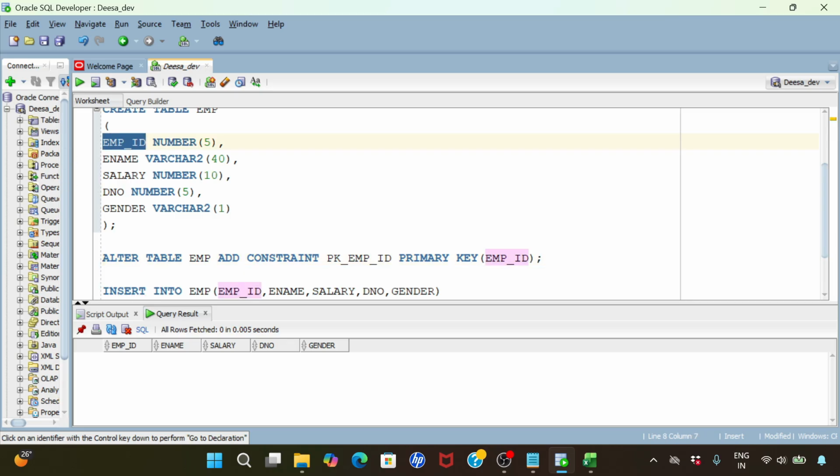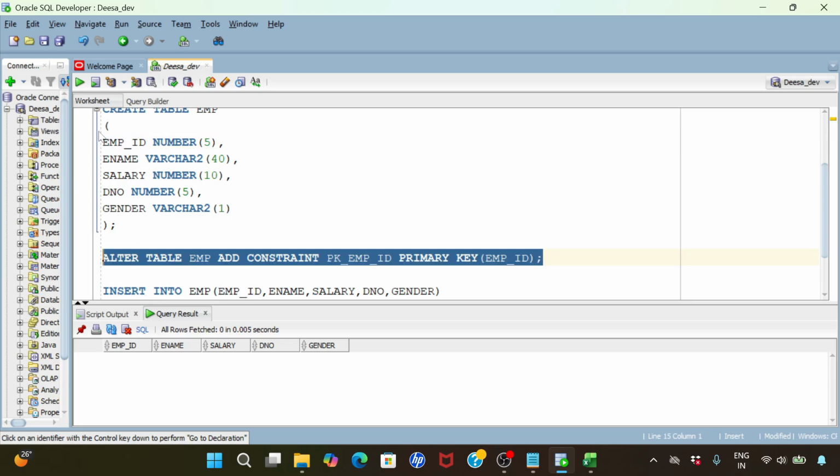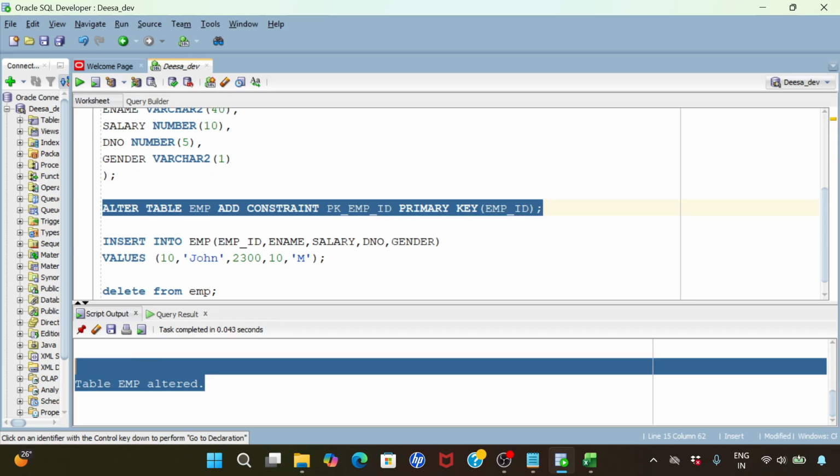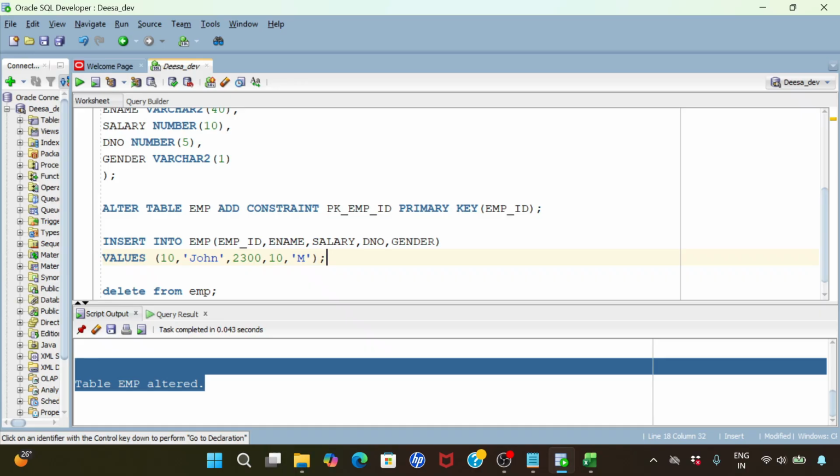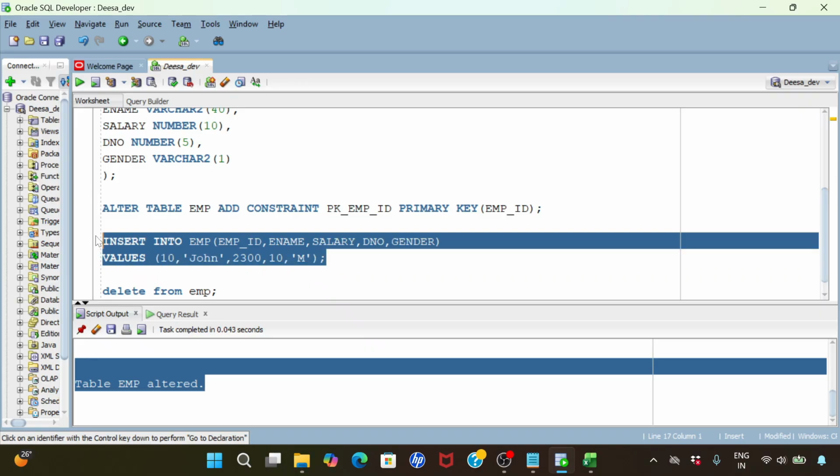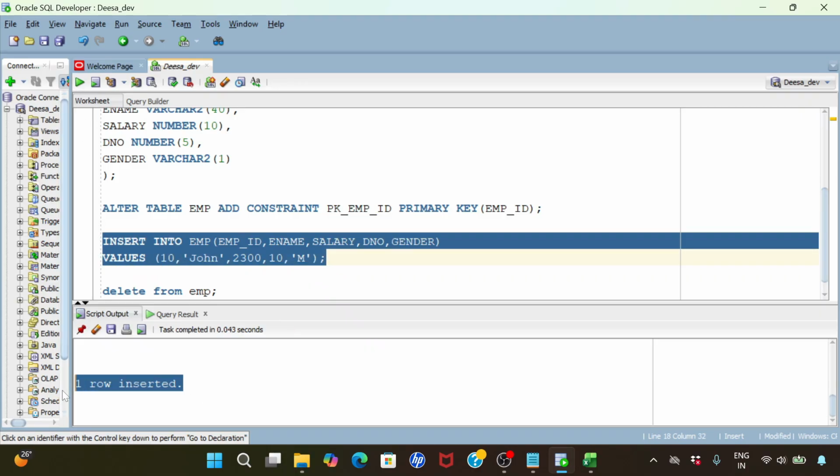So exactly, it should match exactly. Let me go ahead and execute this. Now the EMP table is altered, right? Now it has a constraint added. Now if I go ahead and execute this, you can see 1 row is inserted.